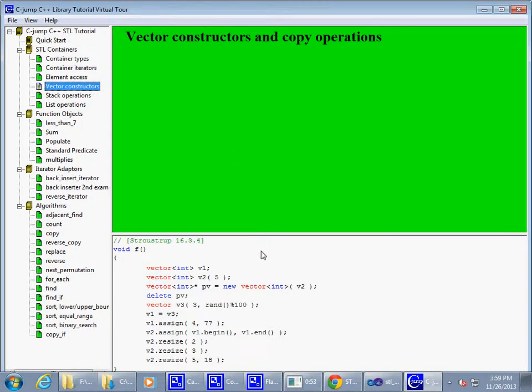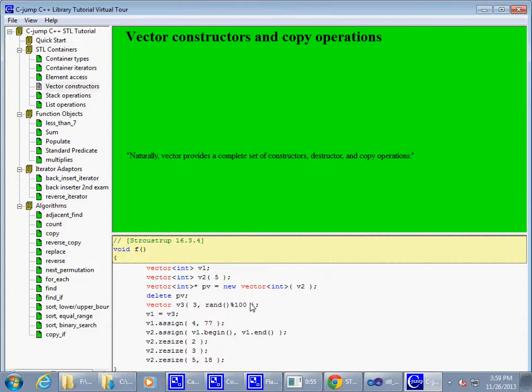So here's some demo code, and we have essentially a function that is a placeholder for some of this work. Basically we say that a vector provides a complete set of constructors, a destructor, and copy operations. So that's expected from a dynamic array of integers or array of some other objects.